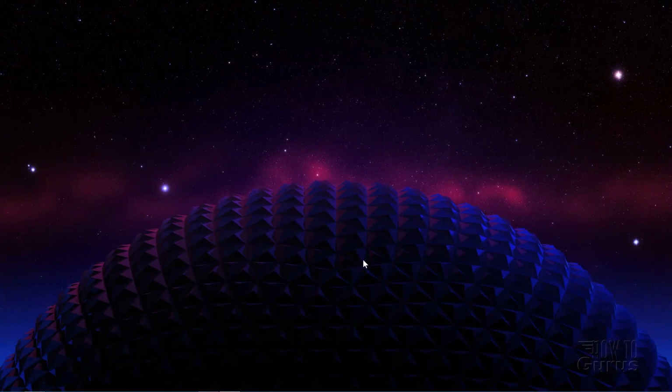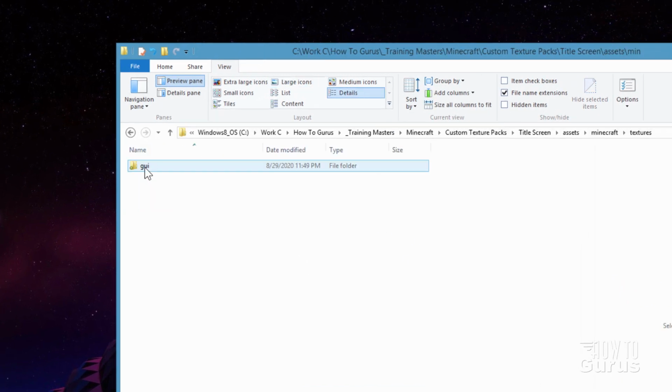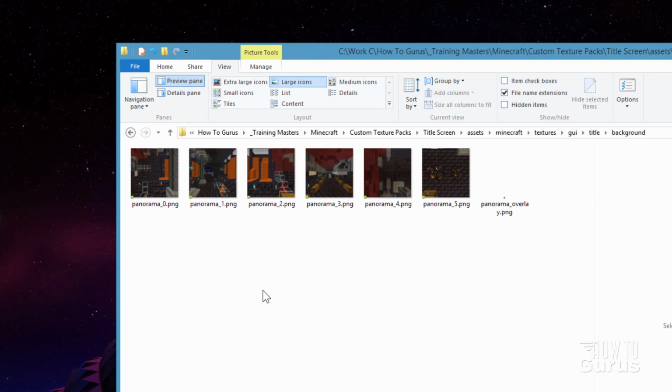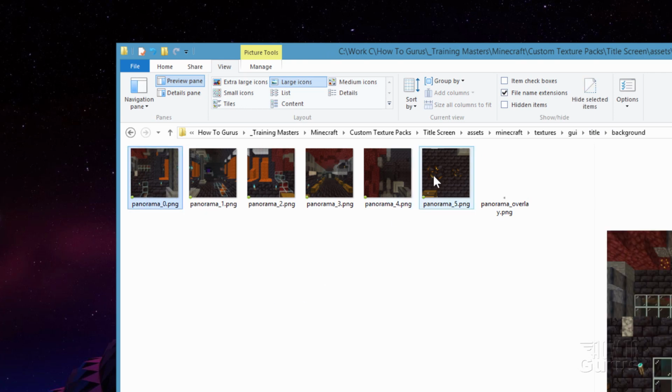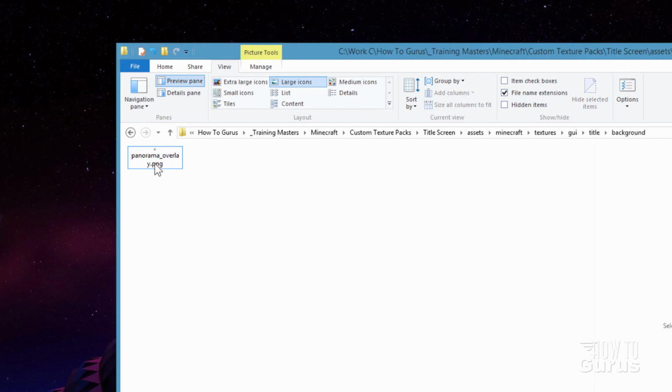Let's now bring our folders back up. All right, here's where we're building our resource pack. Let's go into assets, Minecraft, textures, GUI, title, background. There we are. Now these are the six shots I did for my opening title before. I'm just going to delete all that stuff. That's out of there. So there we go. That's what we need to be sitting at right now. There is the panorama overlay that we copied over here from the resource pack zip file.